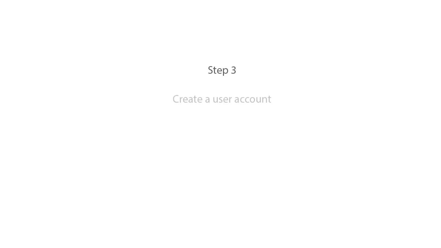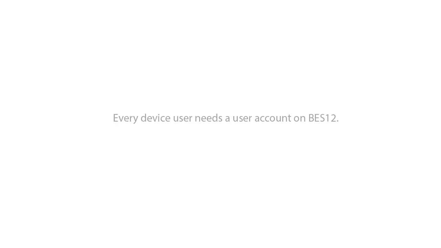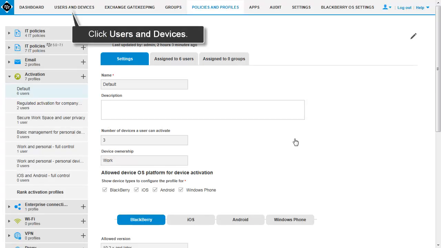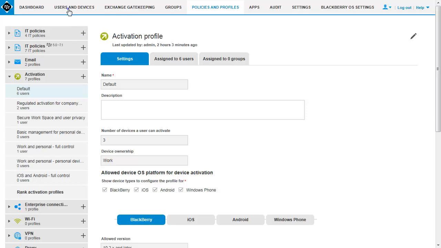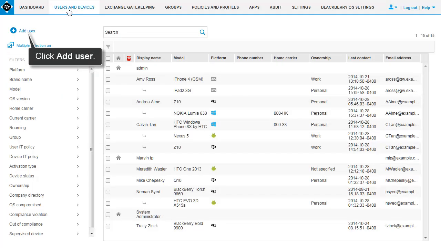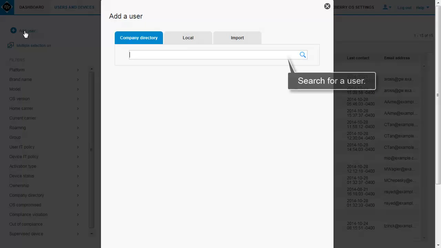The next step is to create a user account for a device user. Every device user needs a user account on BES 12. On the menu bar, click Users and Devices. Click Add User. In this example, we will create a directory user. On the Company Directory tab, search for and select a user.